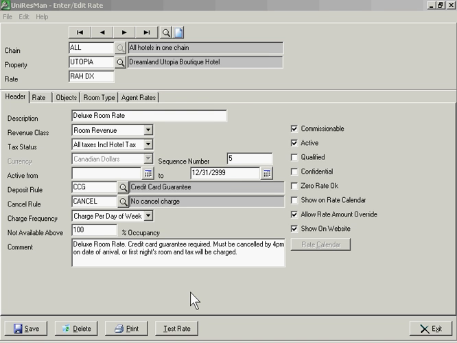This is the background information or header information. The sequence number will describe where in the selling list this rate will appear. So a lower number makes it higher in the list, a higher number drops it down the list.